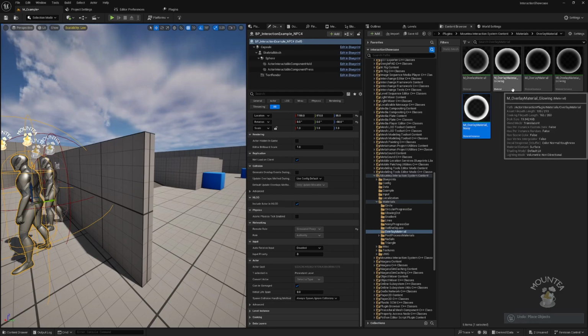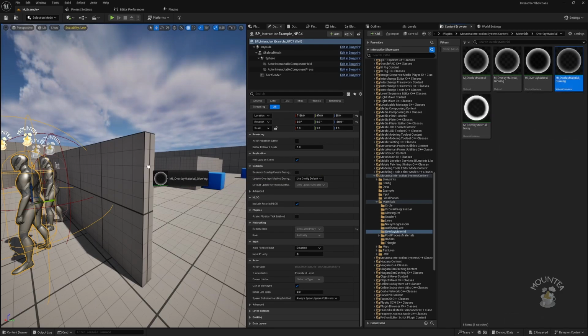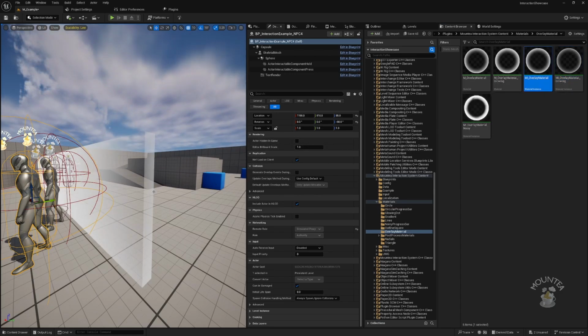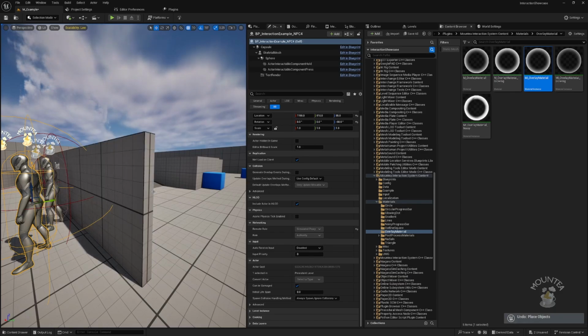There are multiple other materials in here. One is glowing. You can see it has some slight glowing to it. We have a very simple, just static highlight. You don't need to use these. You can make your own. These are here just as examples.